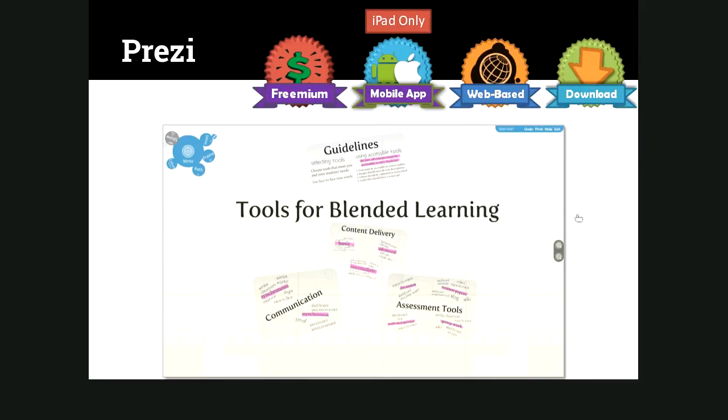Here you'll notice this is actually an entire presentation on tools for blended learning around a few different concepts. So instead of having a slide deck where I have my slides grouped by, for this particular presentation, content delivery, communication, assessment tools, I actually create areas on the map. So I've got my main area here, which I've labeled, and then these sub areas, which I've labeled as well. And then you'll notice within those areas, they actually have what seem to be their own slides embedded within them.